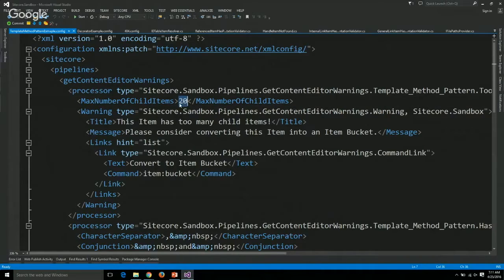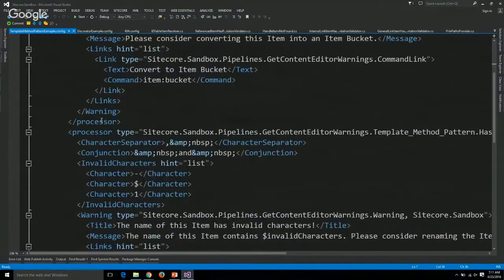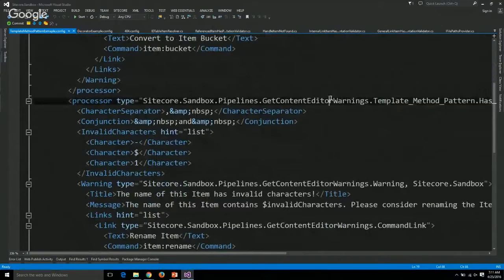So that's what this guy is doing. But then I have another one that's basically going to say, hey, you can't have certain characters in your item names, and it will scream at you. For those characters, I chose the $ and the number one. Let's just say that you have some weird business rules, and that's why you need to do it.